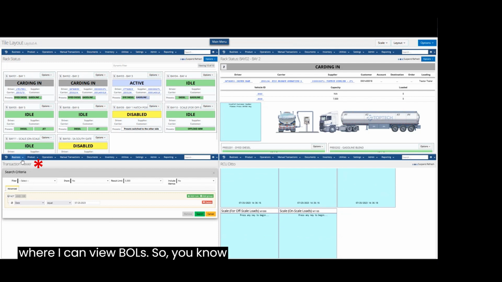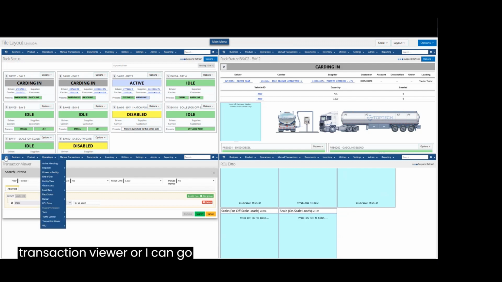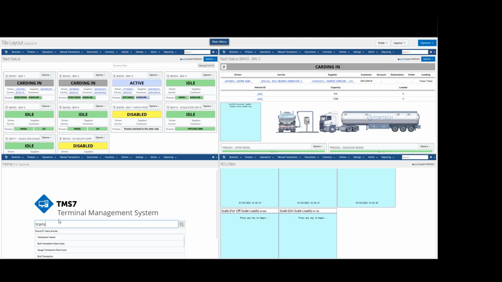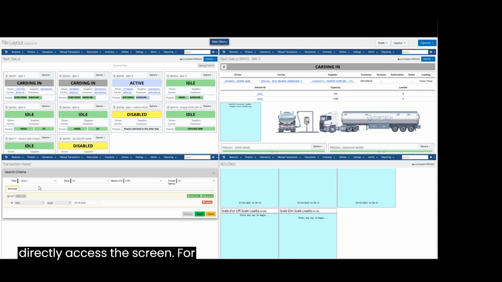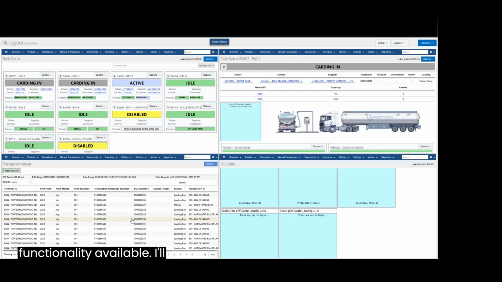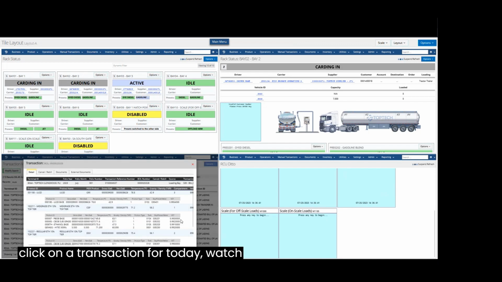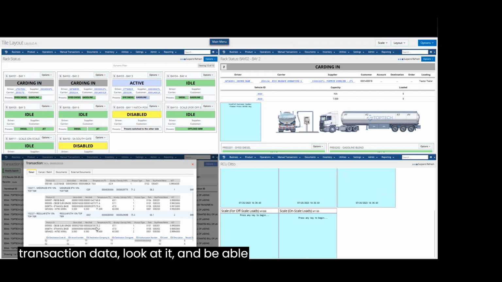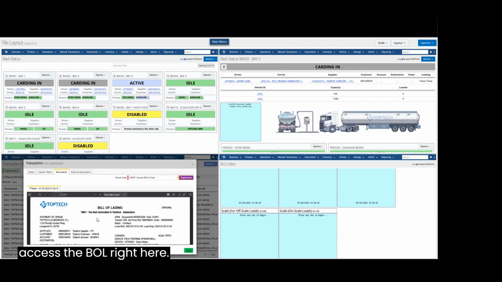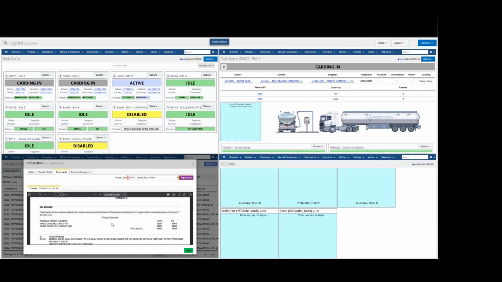The navigation is exactly the same. I can go up here and say I want to go to the transaction viewer, or I can go home here and open transaction viewer, directly accessing the screen. For transactions, there's complete functionality available, and I can click on a transaction for today, watch transaction data, look at it, and be able to either do a cancel rebill or even access the BOL right here.